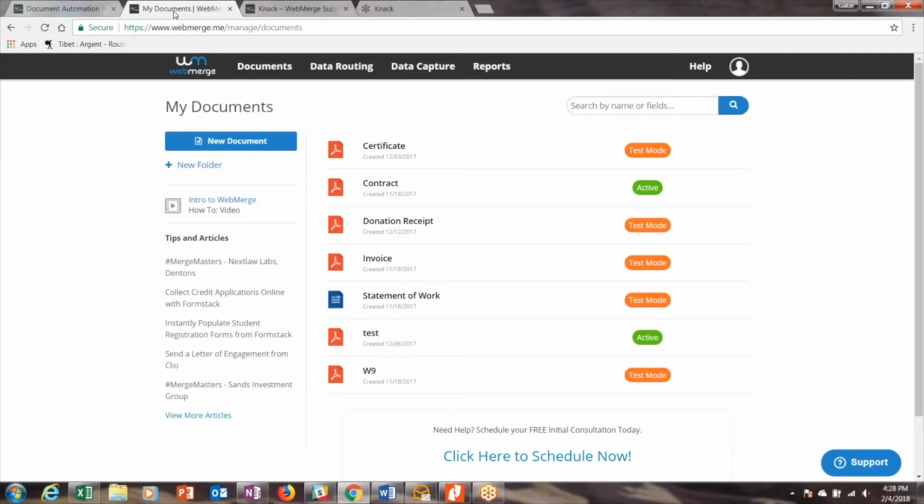The first step will assume you do have your Knack application built for today. So we'll move along to the second step, which will be to set up the document template in WebMerge. So what we'll need to do first is sign into your WebMerge account, come to our documents view here, and then we're going to click New Document.